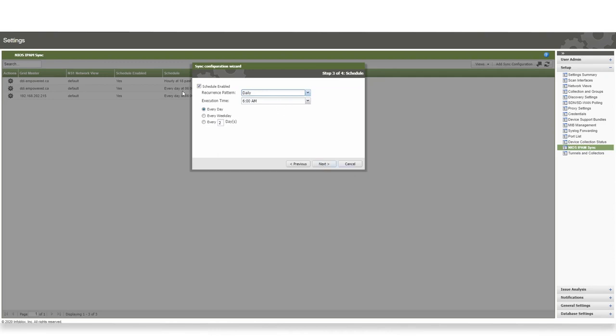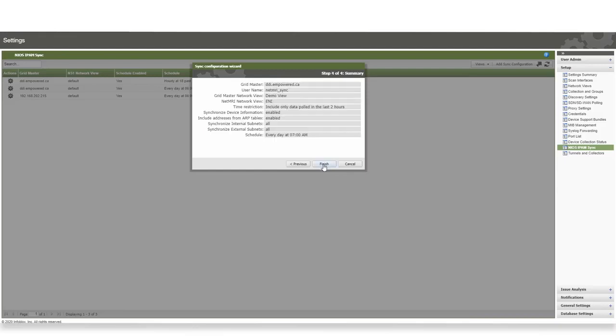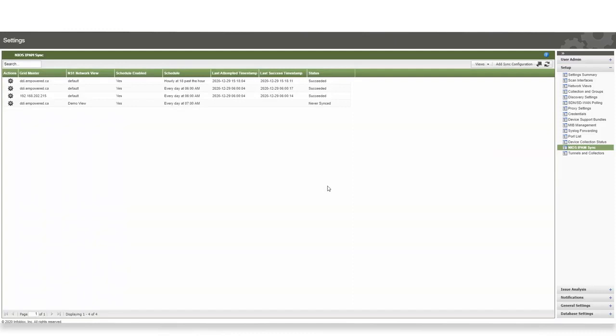One thing I'll mention is you'll notice I've got some other tasks that are running at the same time. It might be a good idea to stagger that task just to make sure we're not putting too much load on the system. Finally, we're going to get a review of all of the information, and here we can confirm that all of the information we provided is accurate, and as long as we're happy with it, we go ahead and hit that finish button.